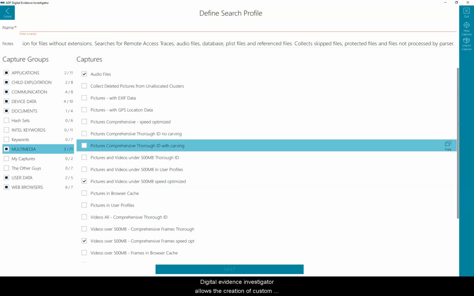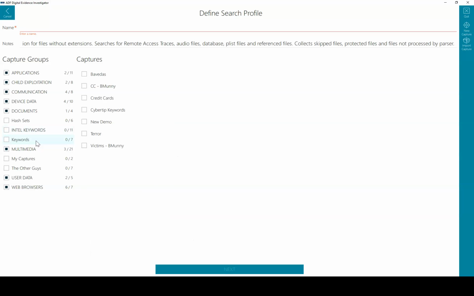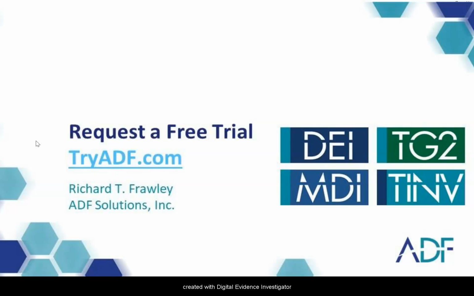Digital Evidence Investigator allows the creation of custom search profiles containing a combination of default and user-created captures. Copies of the default search profiles may also be modified to suit your specific requirements and have options such as adding informational fields, collecting protected files, and applying BitLocker to the collection key. Triage-Investigator is not customizable, however, with Triage-Investigator you can import custom profiles created with Digital Evidence Investigator.